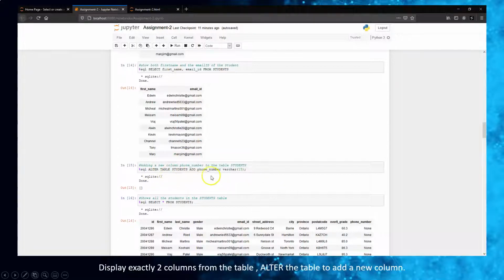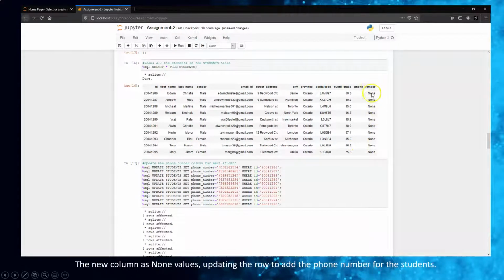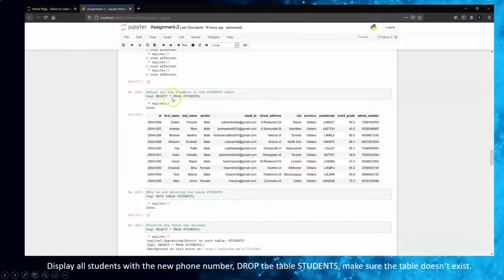The next command which we used was the alter command to add a new column into the table. So we added a new column called phone number right here. As you can see, the phone number has a None value for all the students. Then we use the update command again to make sure that all the students have a phone number associated to them. We have a phone number associated to each student right here. We use the drop table command to delete the table, and we use the select command again to make sure that that table doesn't exist anymore.